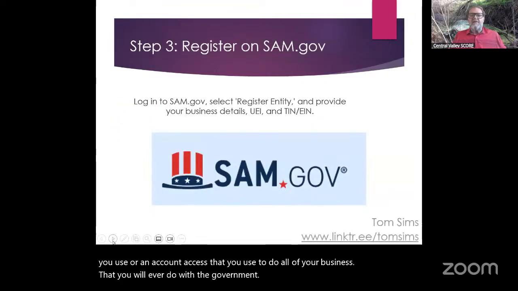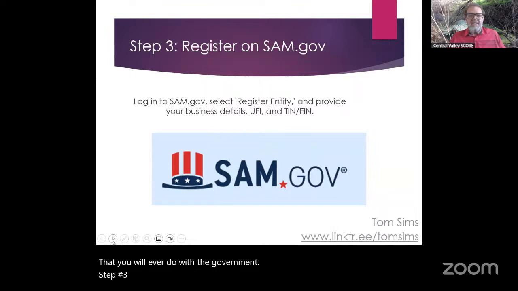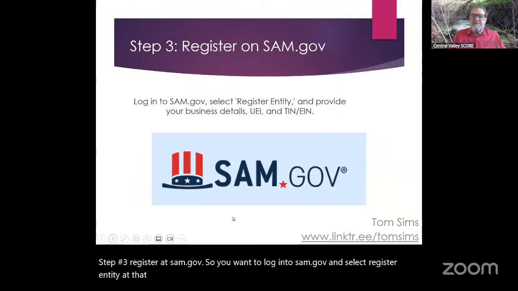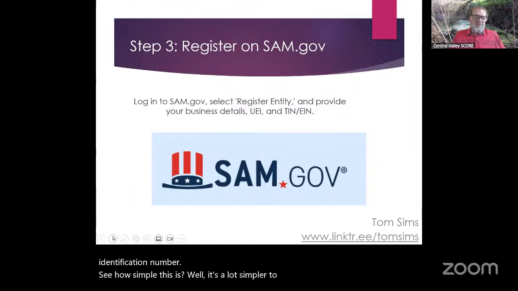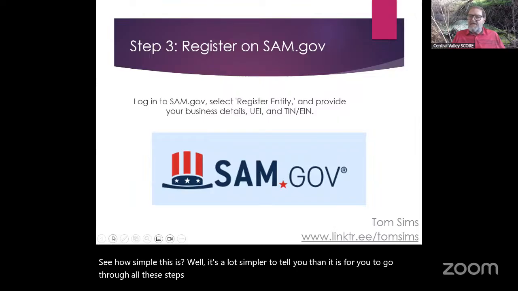Step number 3, register at SAM.Gov. So you want to log into SAM.Gov and select Register Entity. At that point, you provide your business details, your UEI, and your taxpayer identification number. See how simple this is? Well, it's a lot simpler to tell you than it is for you to go through all these steps. But each website guides you through those steps.